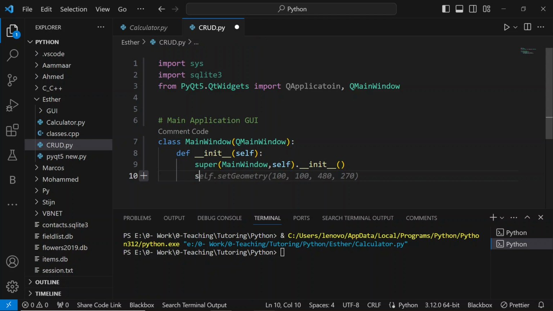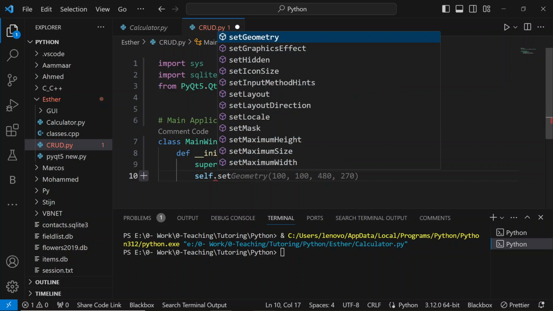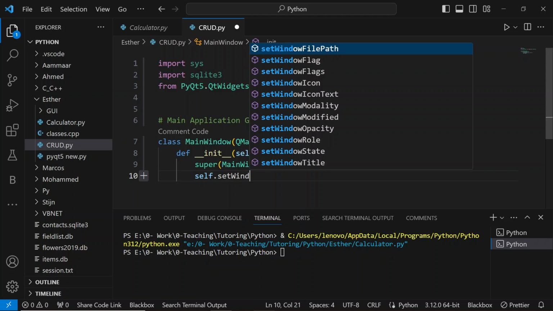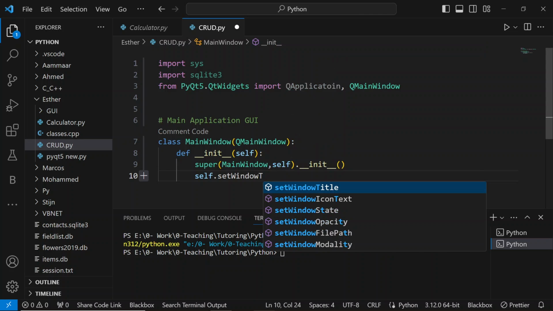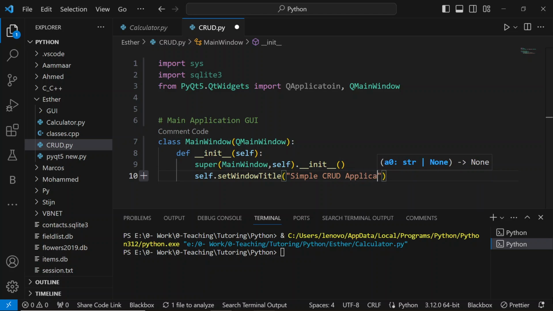So we can set the window title. We can choose from this drop down window title, and we can set any appropriate title which would be descriptive, just like we are going to perform some CRUD operation. So I can set simple CRUD application. This title will be displayed over my window.